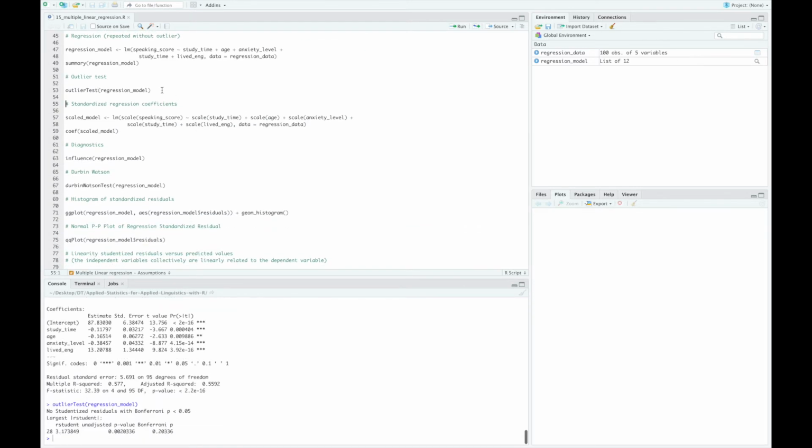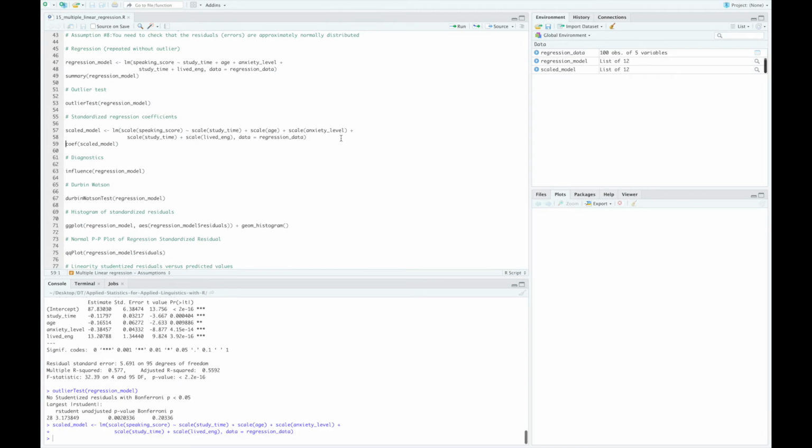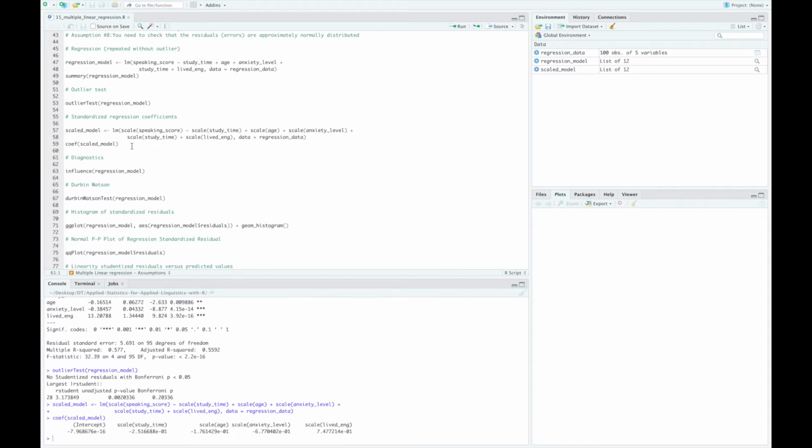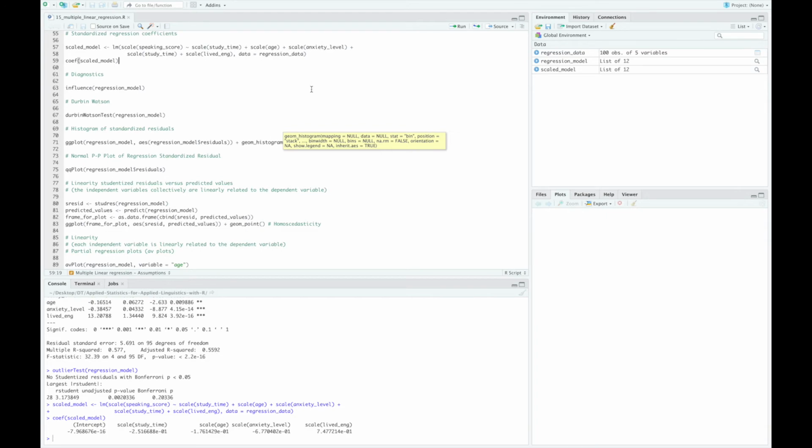Do we have any outliers? It looks like we're returning an outlier, but we don't think it's an extreme outlier, so we'll keep it this time around. We create a scaled model in order to get our standardized regression coefficients. And this is something that we can include in our write-up if we want to publish these results after.